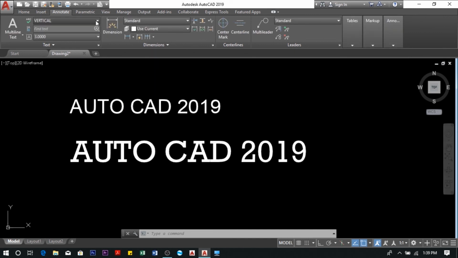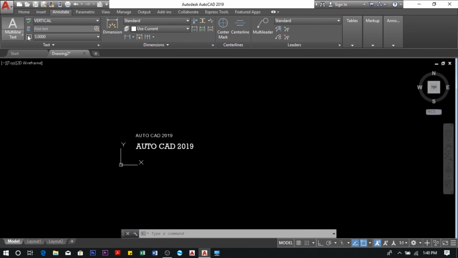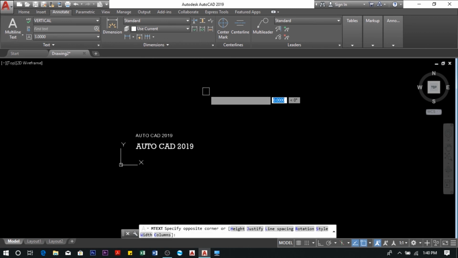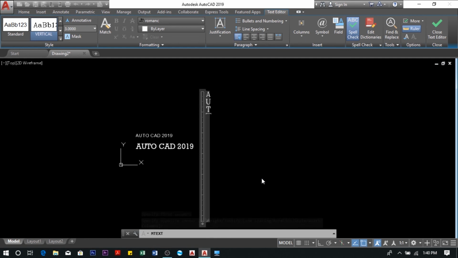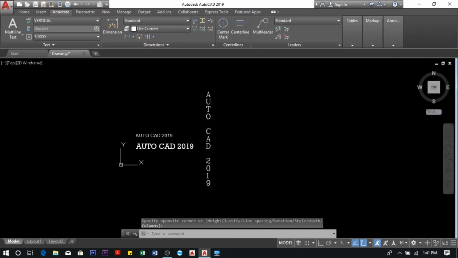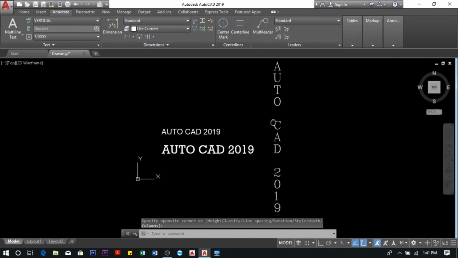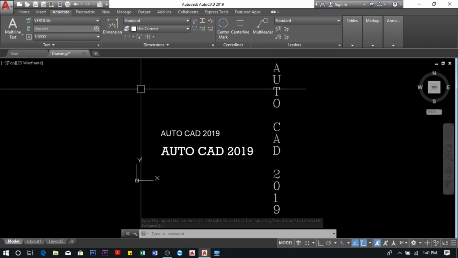Now select our new text style from the drop-down. Go to multi-line text again and type AutoCAD 2019. So in this way you can make different text styles as per your preference.